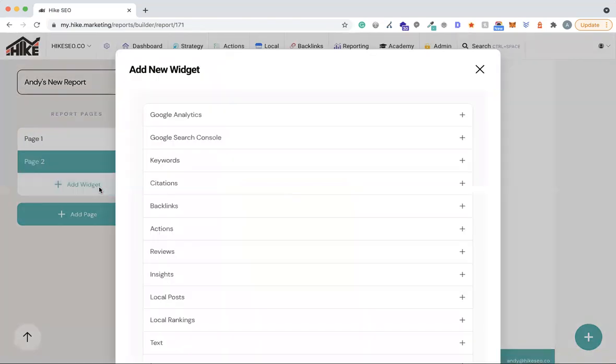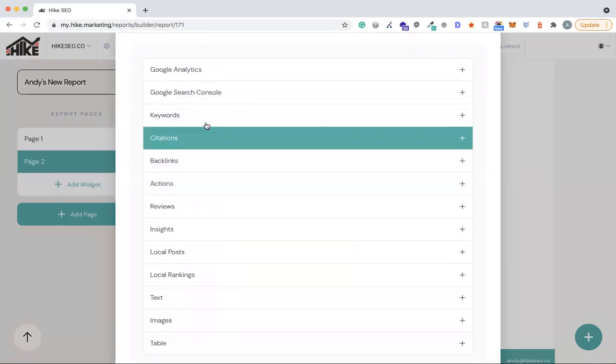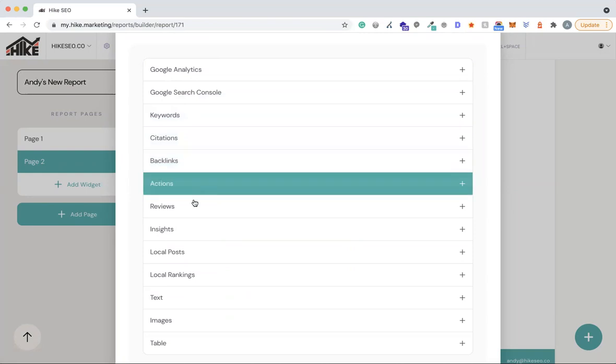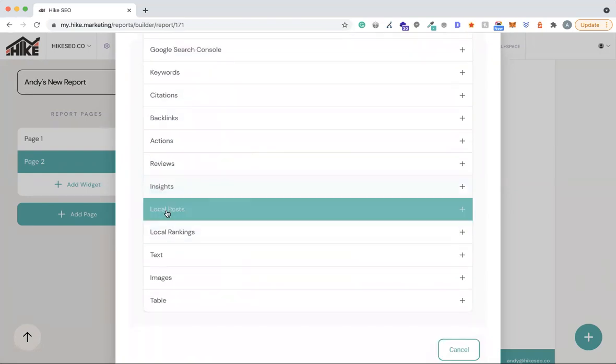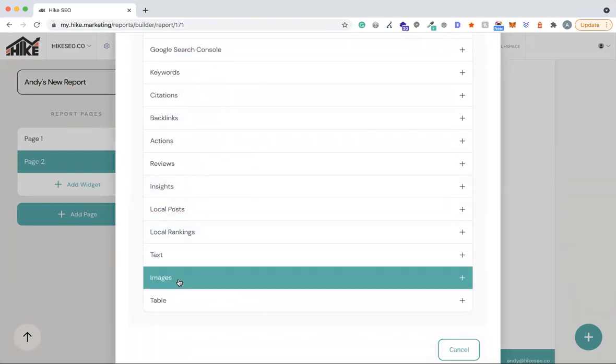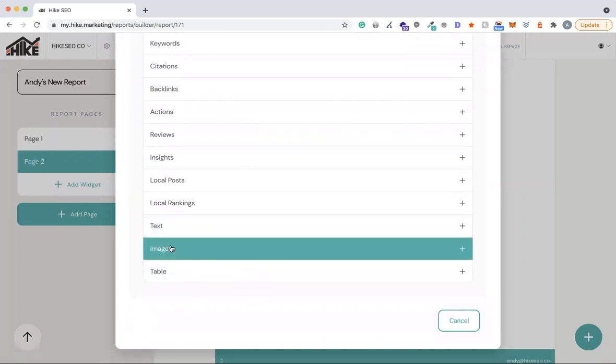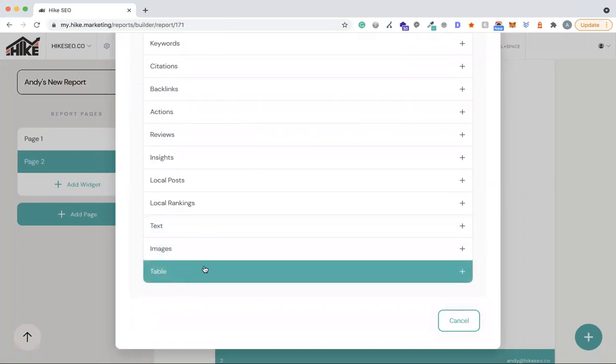So add a widget. These are all the widgets that we've got to play with, right? So we've got different categories. We've got Google Analytics, Google Search Console, keywords, citation, backlinks, actions, reviews, insights, local posts, local rankings, and then we've got these 3 generic ones, which is text, images, and table. Table is one of my most favorite things. It's absolutely brilliant. You can copy and paste from a spreadsheet and it formats it into a table.